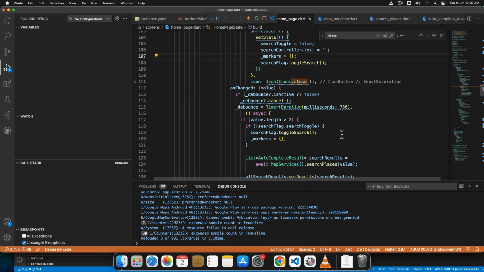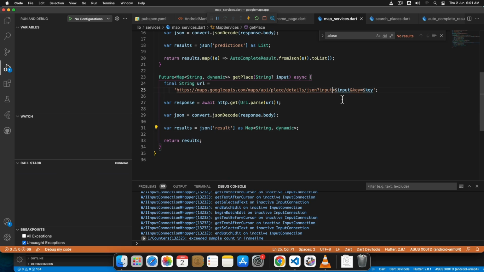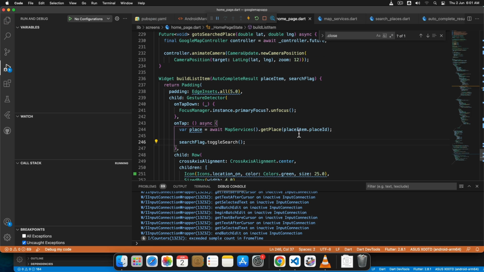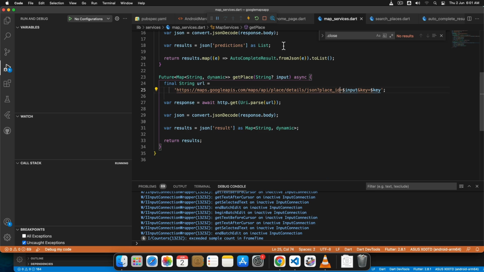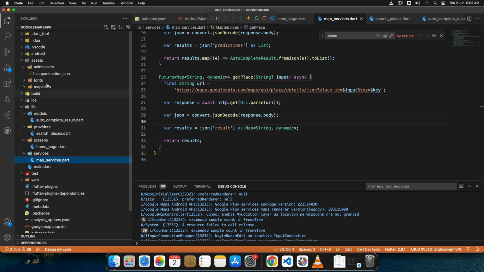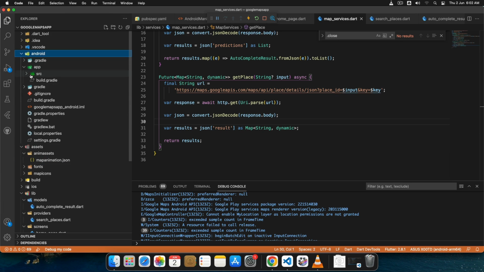Search this, save this. This is place id. And here what are we passing? Okay, place item dot place id. This one we are doing correctly, but here we didn't. We'll just restart now. Sorry guys, you need to enable the location permissions. I forgot to mention that.